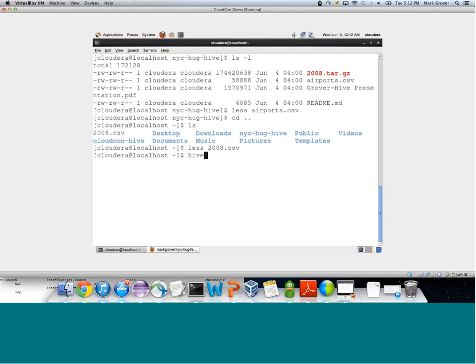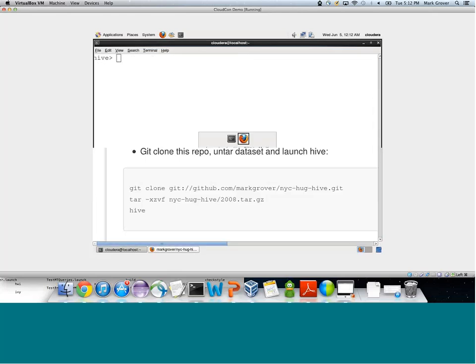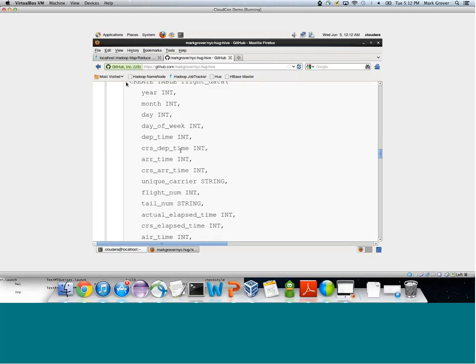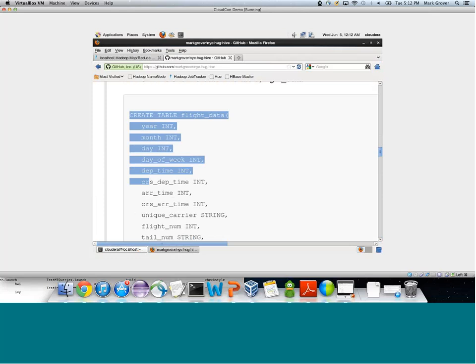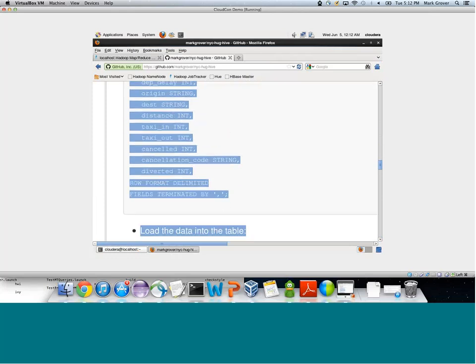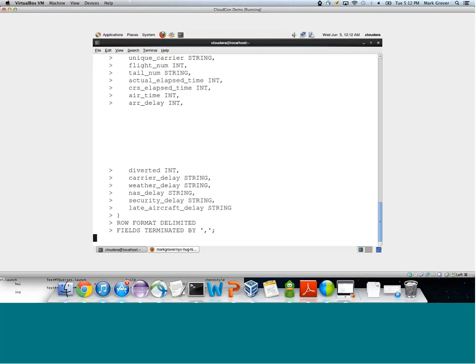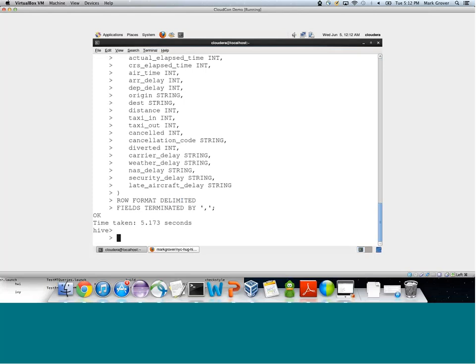So here's what I'm going to do. I'm going to launch Hive, and I'm going to do that by typing Hive on bash. So I get this shell. I'm going to clean this up. And the first command I'm going to do is create this table. For sake of convenience for now, I'm going to copy paste this command from my GitHub profile into the Hive shell. Okay. All right. So I pressed enter after that, and it worked.